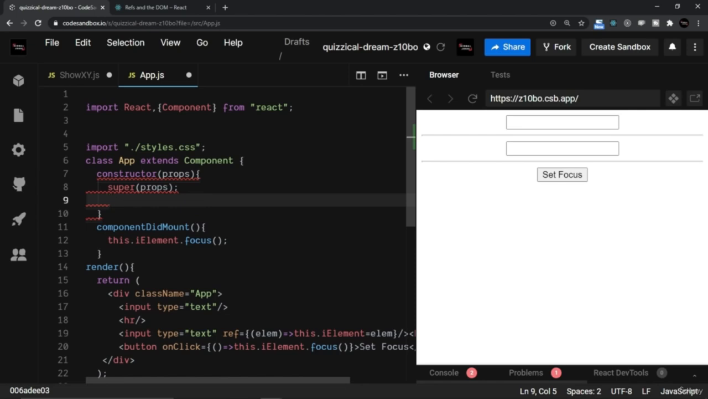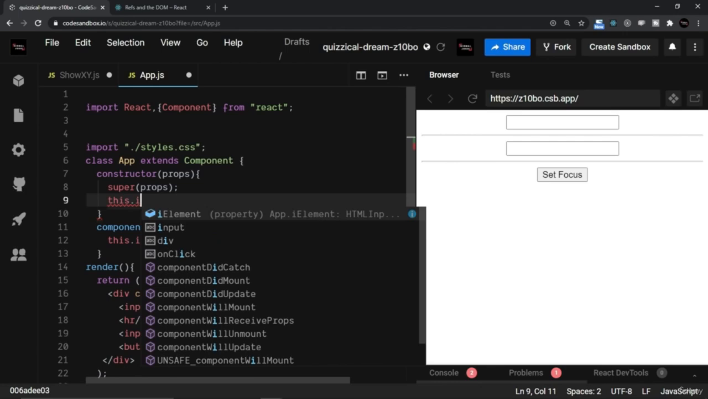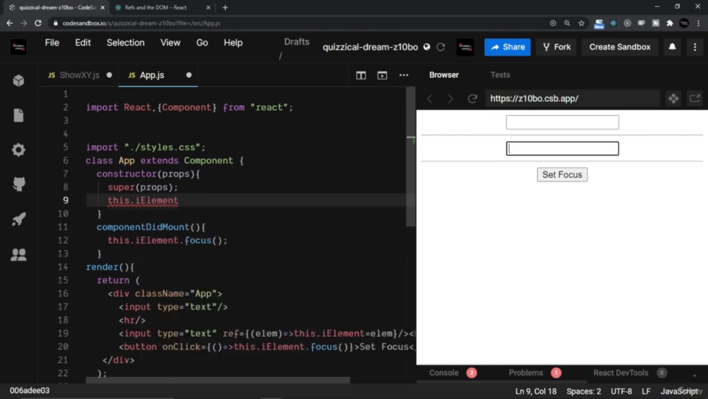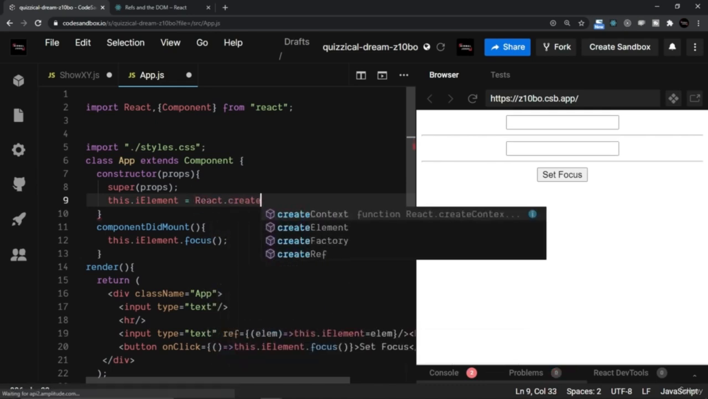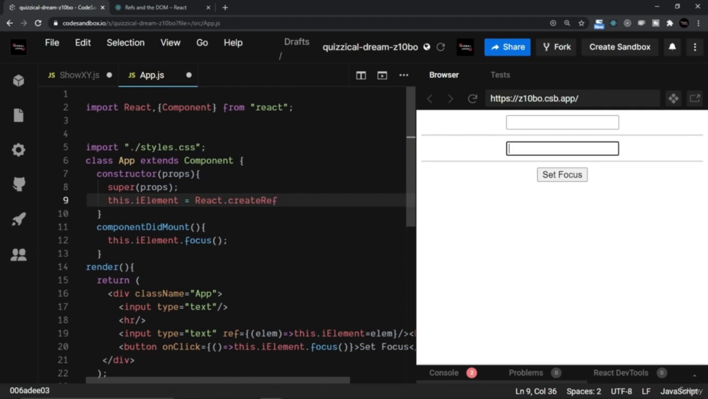So I will say, for example, let's use the same name. It will be this.iElement, that's the name I'm going to use, equal to React.createRef, that is createRef. This is going to create the reference element, the iElement, that is.